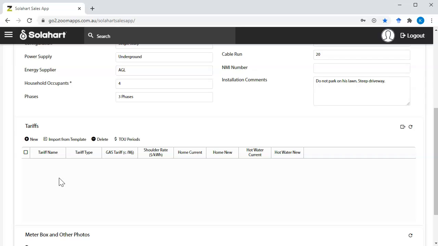Some dealerships will also nominate default tariffs that will be automatically added to the quote. If you don't see a specific tariff option, please contact your dealership admin who can add a new tariff for you. You can also create a new one on the fly if required. For this example, I will select from the list of available options.